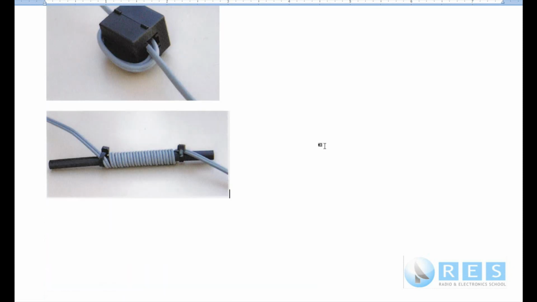This is the more common type of RF choke that you're going to come across in amateur radio. That is simply the ferrite rod that we saw earlier, and here we're winding speaker cable onto the ferrite rod and holding it in place with some cable ties. That's all you need to do to demonstrate this element of competency.